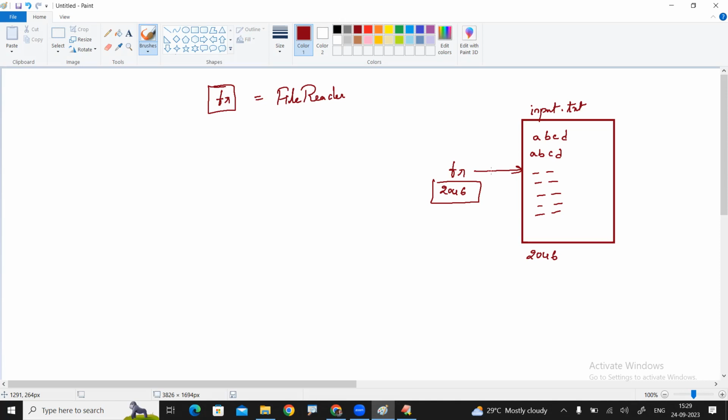Now, how to read the data from the file? In the FileReader class, there is a method called the read method, and the return type is integer. So what will it do on success? If the character is there, on success it will read the character and return the character's corresponding ASCII value.